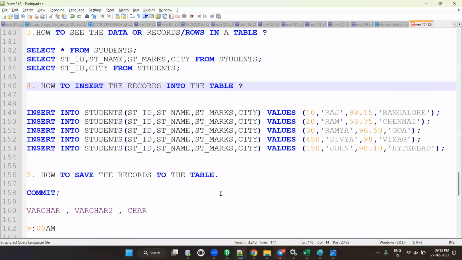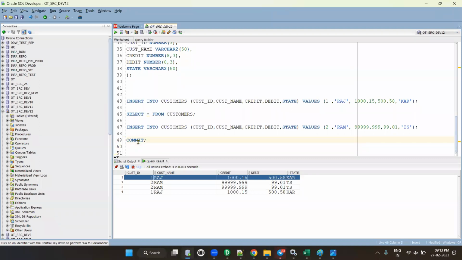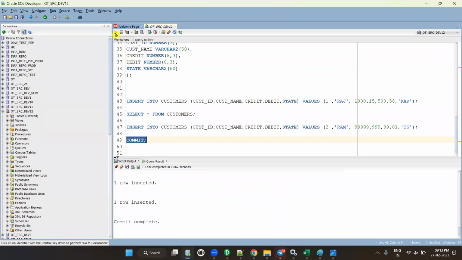What all we have seen today. After that, you have to commit. You should not forget to commit. If you don't commit and you close your system, it will not save. Just commit.